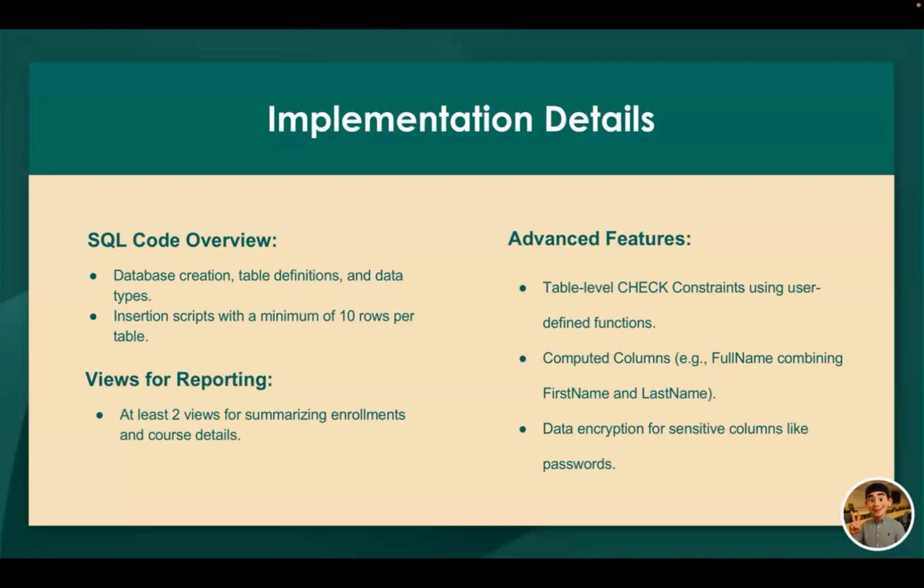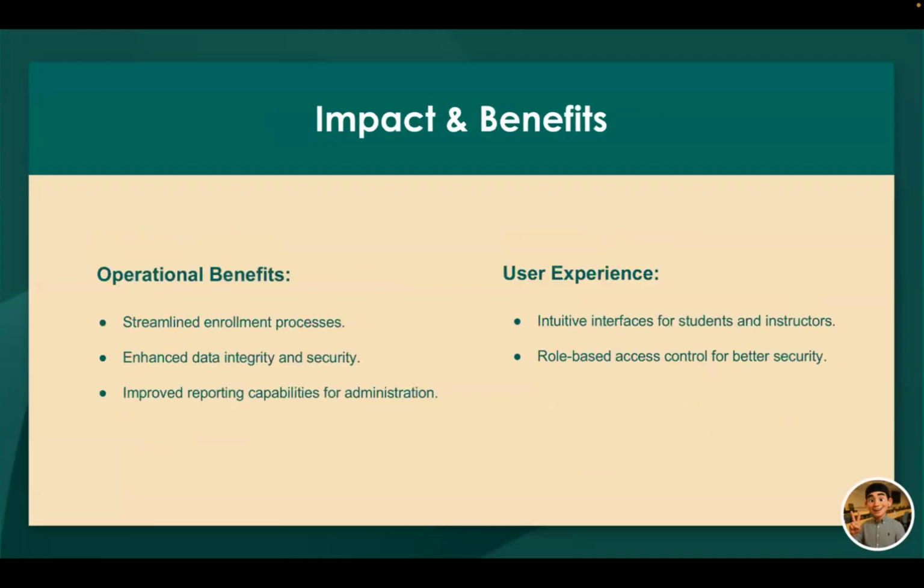Next slide, we will be covering the impact and benefits here. The impact of our solution is significant. Operationally, this system streamlines the enrollment process, enhances security through encryption and role-based access, and offers powerful reporting capabilities. From a user's perspective, it provides an intuitive and efficient interface for both students and instructors, making everyday academic processes smoother.